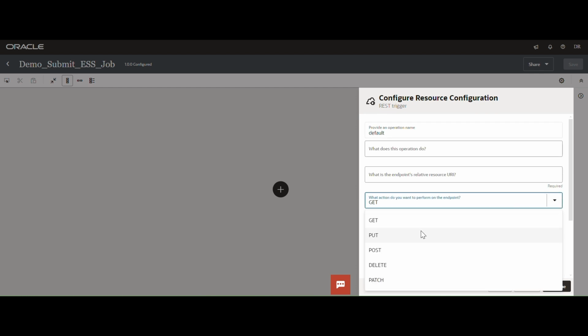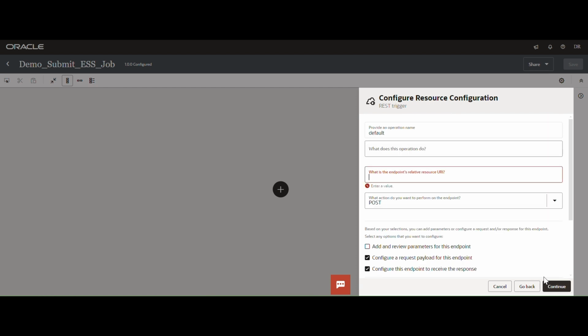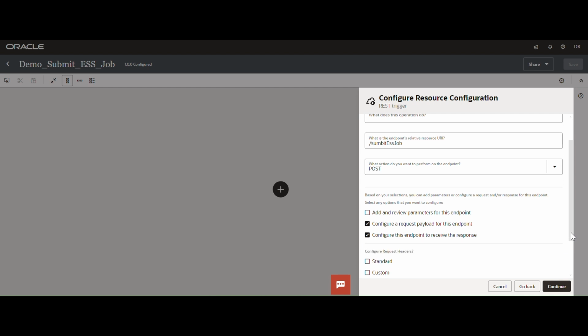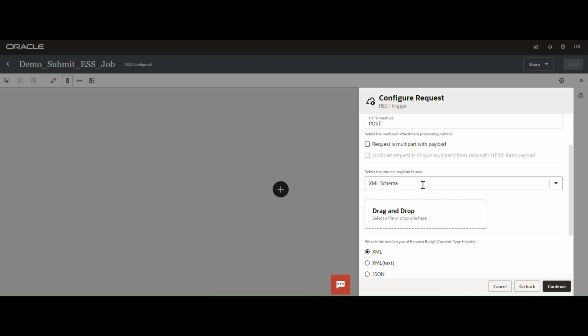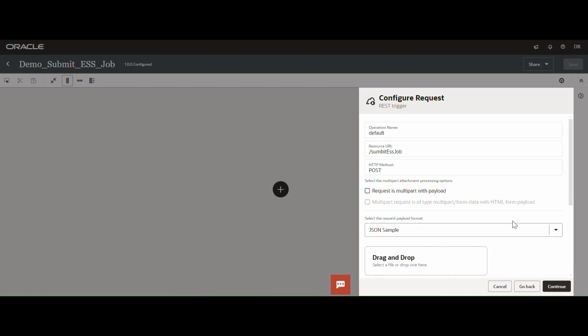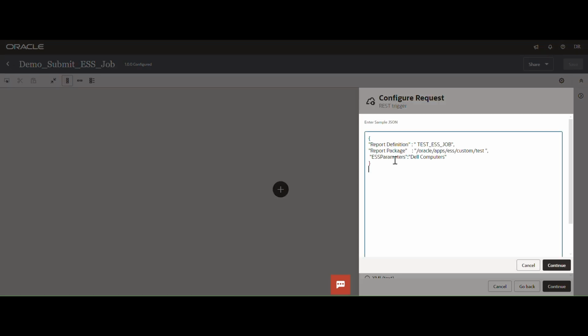I'm going to use the POST method. So I'm going to configure both request and response payload. Click on OK. So I can give the method name as submit ESS job. Click on continue. Now I'm going to configure the request payload. You can select the JSON sample. Click on inline. Here we are passing report definition, report package, and ESS parameters. This is my request payload.